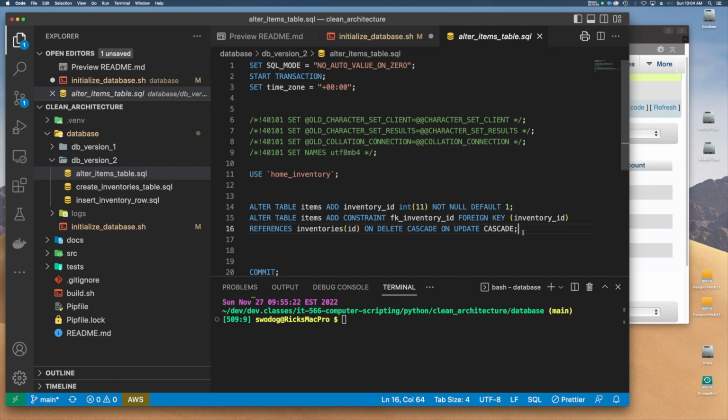Okay, and then commit. Once we run that, we then have two tables in the database and all the items, and we can do queries on those items, and they will relate to that inventory. So let's go ahead and run these scripts. I have saved these.